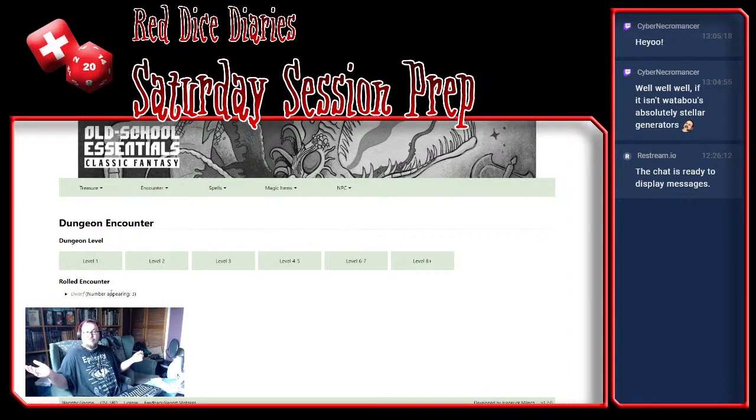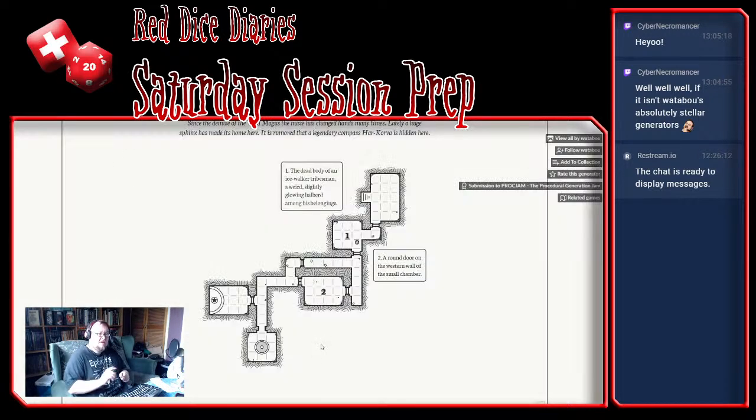Oh, and we've got three dwarves in the room. So all I'm going to do is, on my piece of paper, write down room number two, three dwarves. And that immediately starts me thinking, okay, there's the dead body of an ice walker tribesman with his glowing halberd. There's three dwarves, frost dwarves in my campaign, in room two.